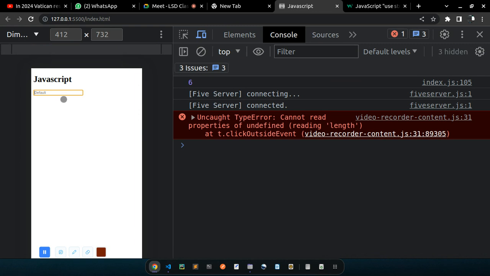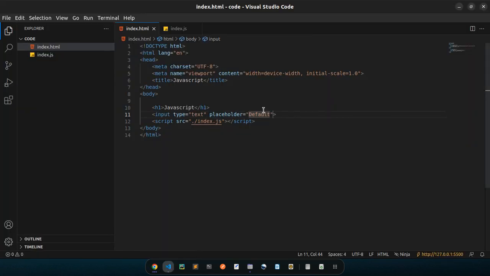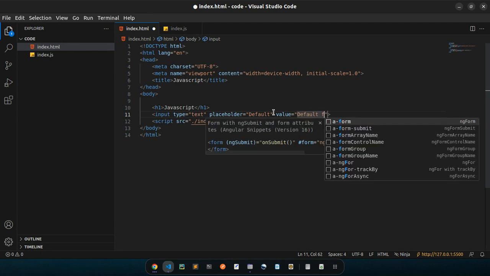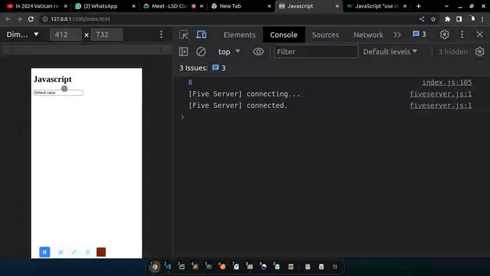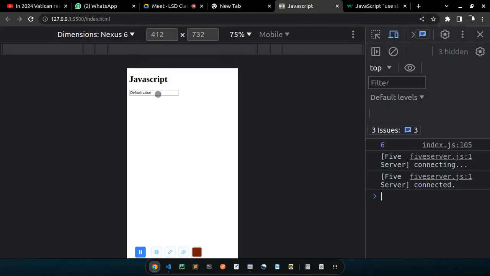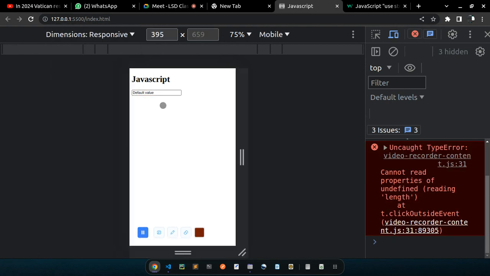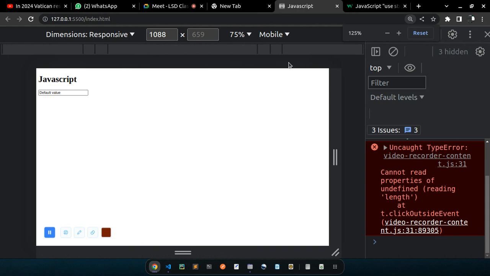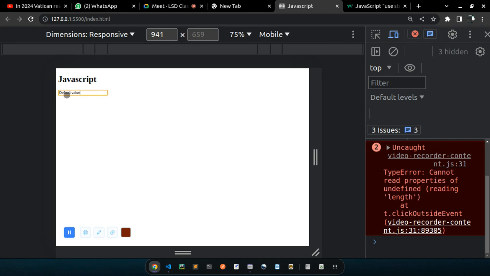But how can I add a default value to an input? Just come here and say value equals default value. This one is not going to be treated as a placeholder, but rather as a value that was there. You might notice the default value as a string here. I can continue typing, or I can delete it now to pass in my value. So that's about default values, if you were to do it with HTML.